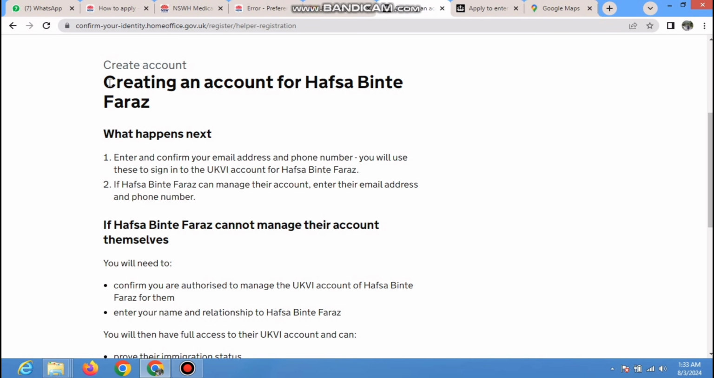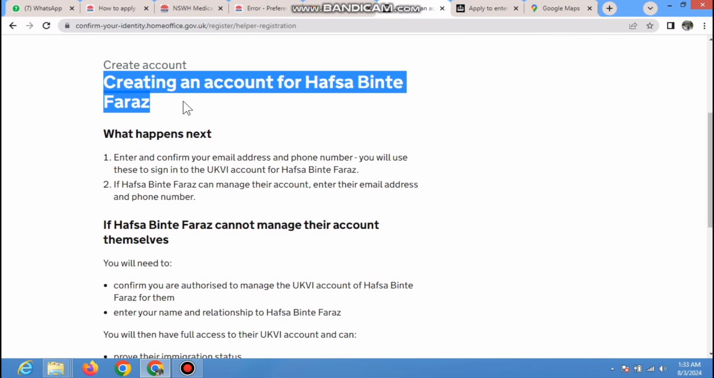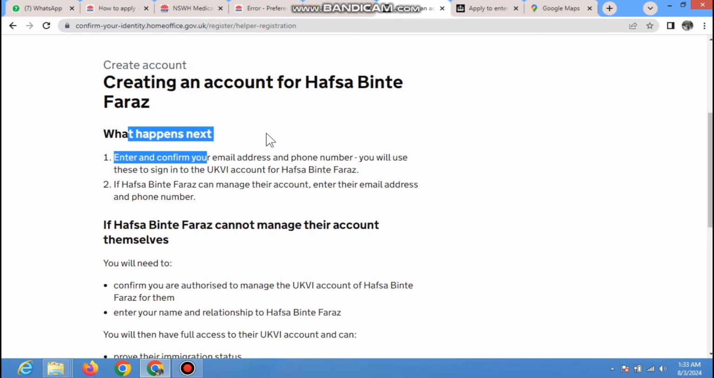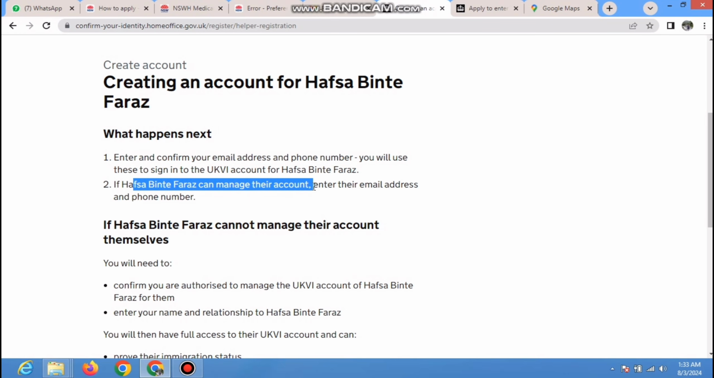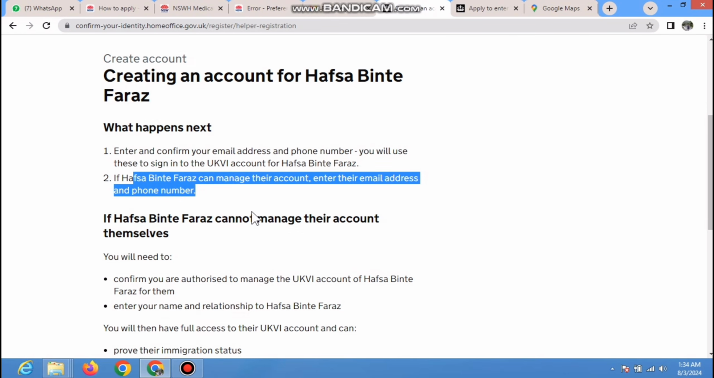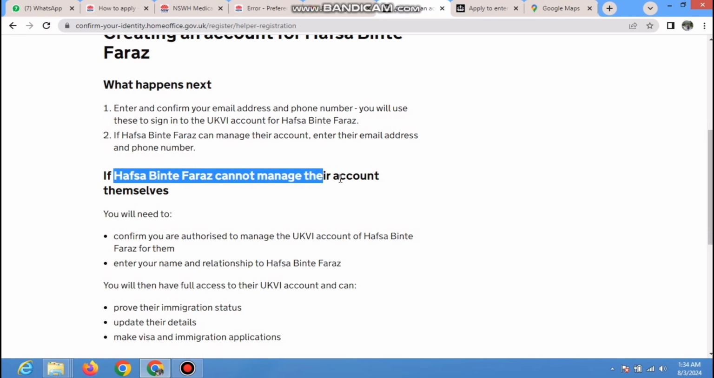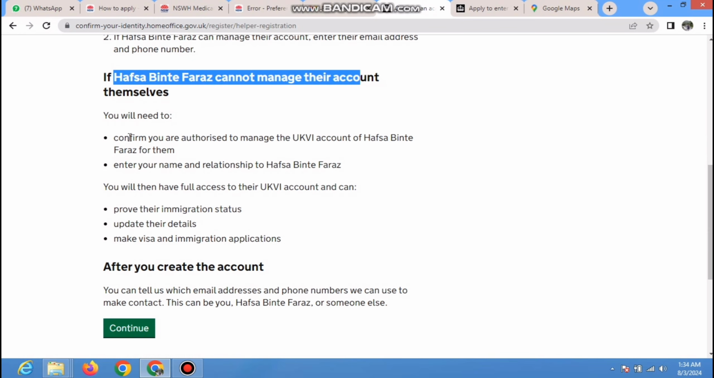After that, creating the account for Hafsa binte Faraz, that is my daughter. What happens next? You have to enter and confirm your email address and phone number. You will use these to sign in to the UKVI account for Hafsa binte Faraz. If Hafsa binte Faraz can manage their account, enter their own email and phone number. Okay. If Hafsa binte Faraz cannot manage the account, what do we have to do?